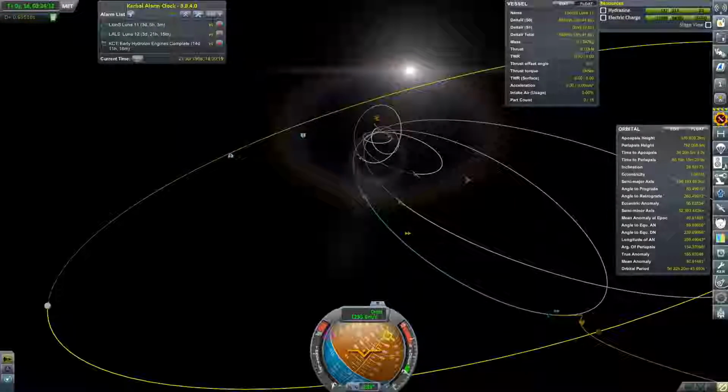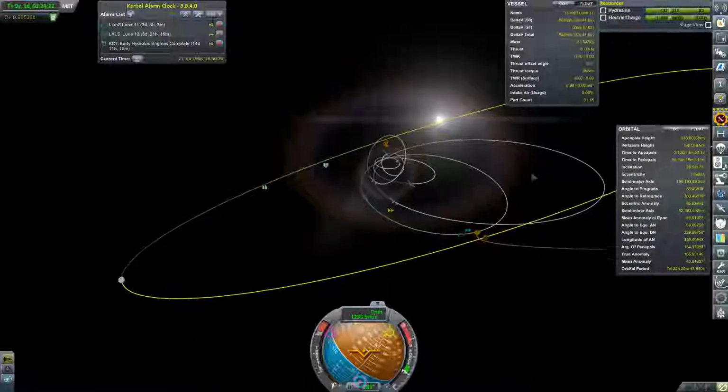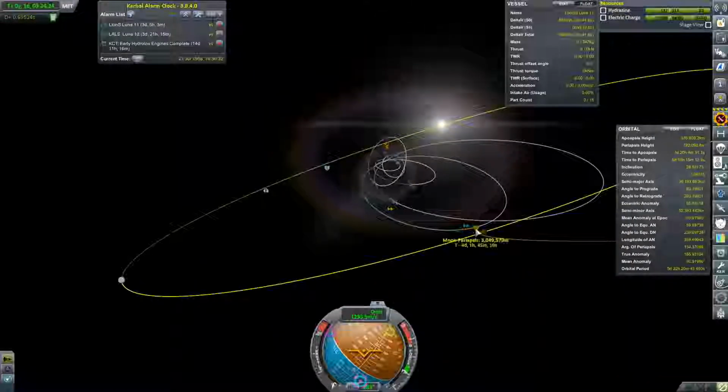For some reason, the Cosmos 186 and 188 have identified both Luna XI and one of the orbiting ComSats as their targets. I don't know why it keeps doing that. Should be okay though. Alright, so 3049.579 kilometers.